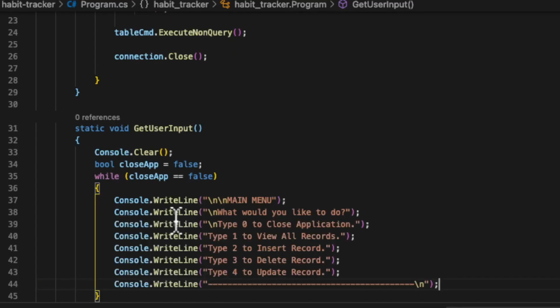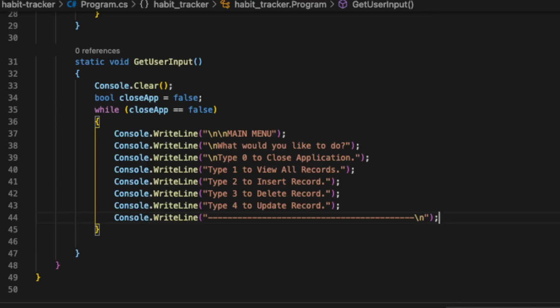And these are the messages that I want to send to the user. So there is a header, main menu. There is the question, what would you like to do? And then the list of options. Now the styling of this main menu is totally up to you. Just make sure that it's nice and readable and the messages are clear. I also added space between some lines. Notice that we have a backslash and n. And in the end, I added a bunch of dashes to make things more readable.